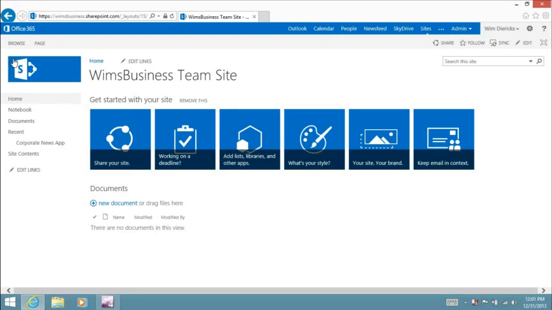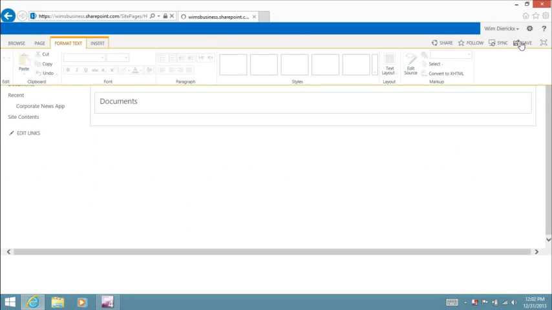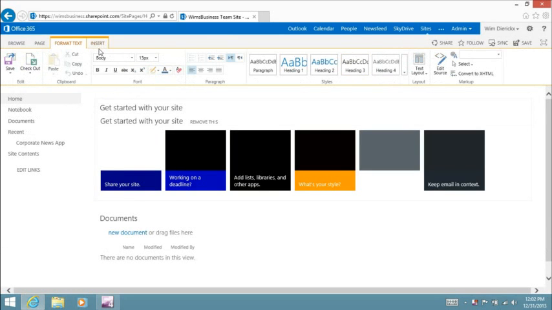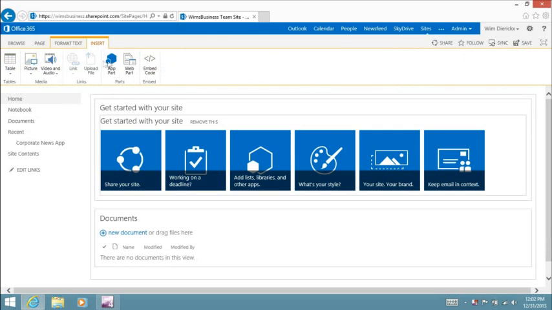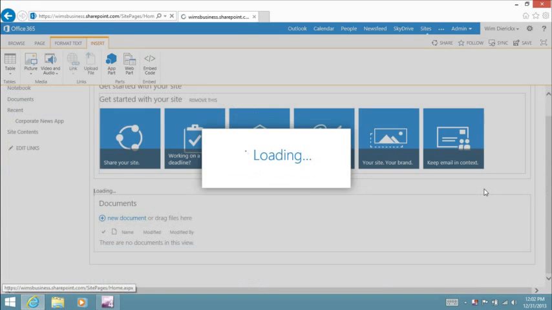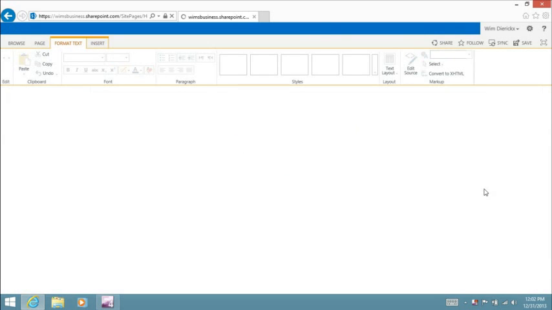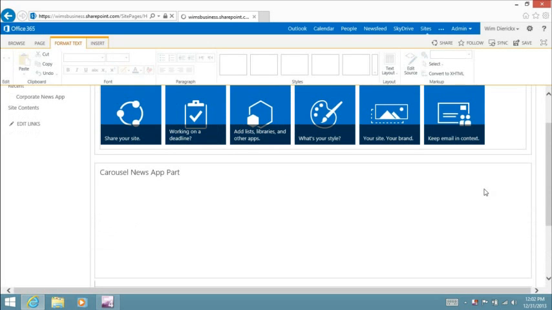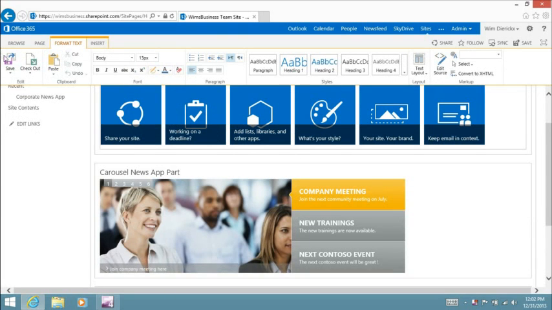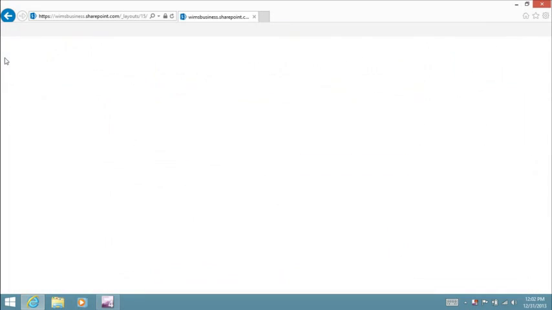So we will edit this page and then go to the insert ribbon and click on add app part. So we will add the news part to this page. It's now being done and it will be displayed there. It takes only a few seconds before the news app part is available. Here you go. Let's save the page to publish it. It's now available for all team members.